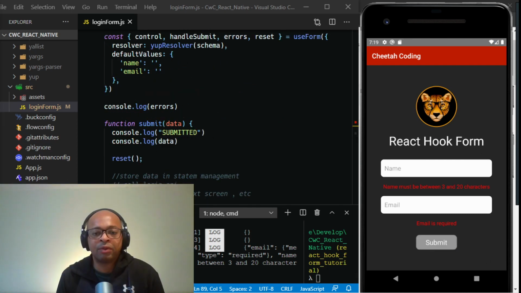So yeah, I think that's all I wanted to talk about with React Hook Form. It's a pretty easy library to use. I like it a lot better than Formik, and it kind of follows the more modern conventions of React development.